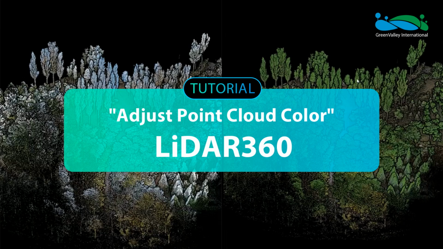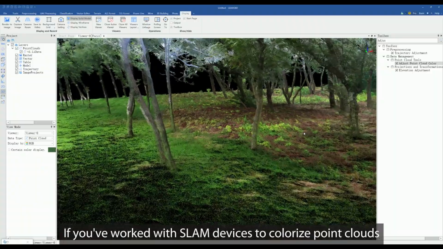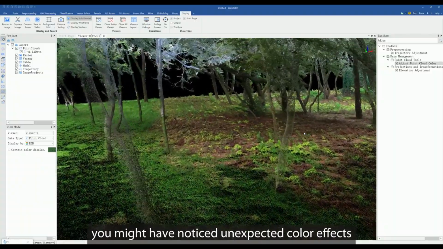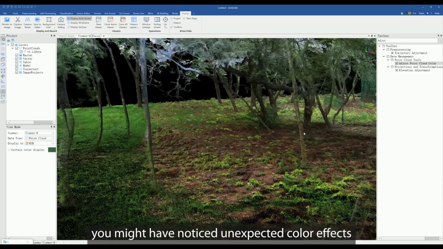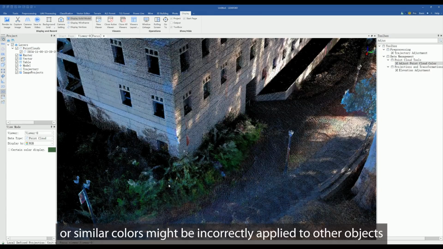Welcome to our tutorial on the Adjust Point Cloud Color tool in LiDAR 360. If you've worked with SLAM devices to colorize point clouds, you might have noticed unexpected color effects, like the treetops might be colored with blue or white from the sky, or similar colors might be incorrectly applied to other objects.